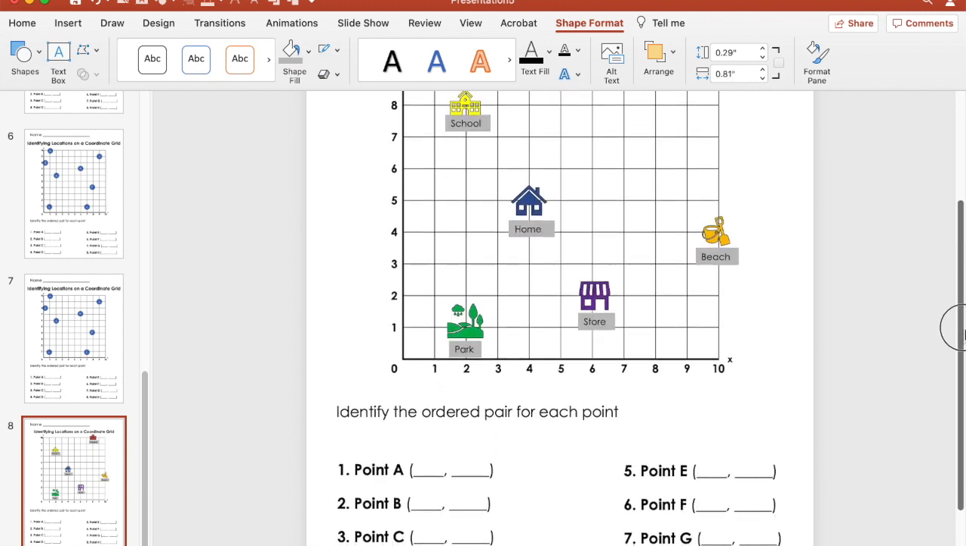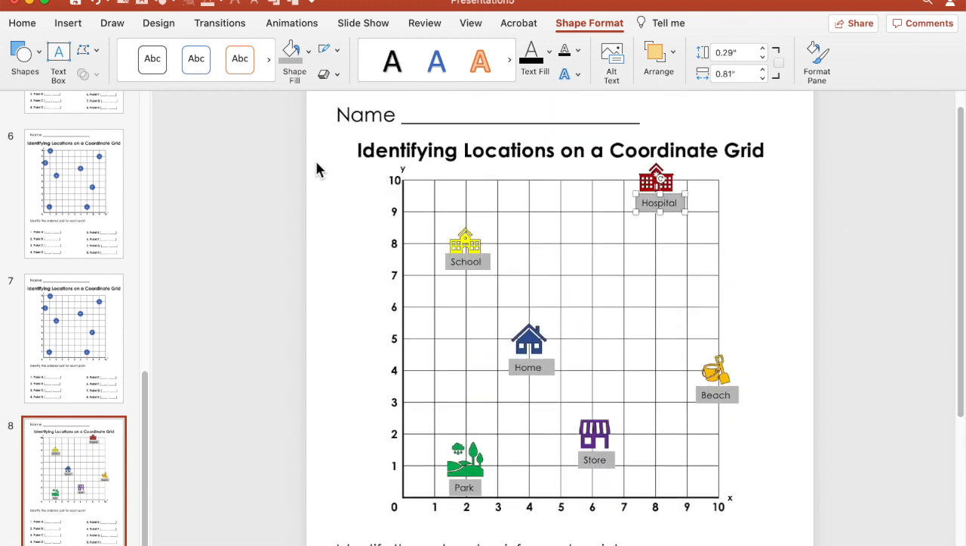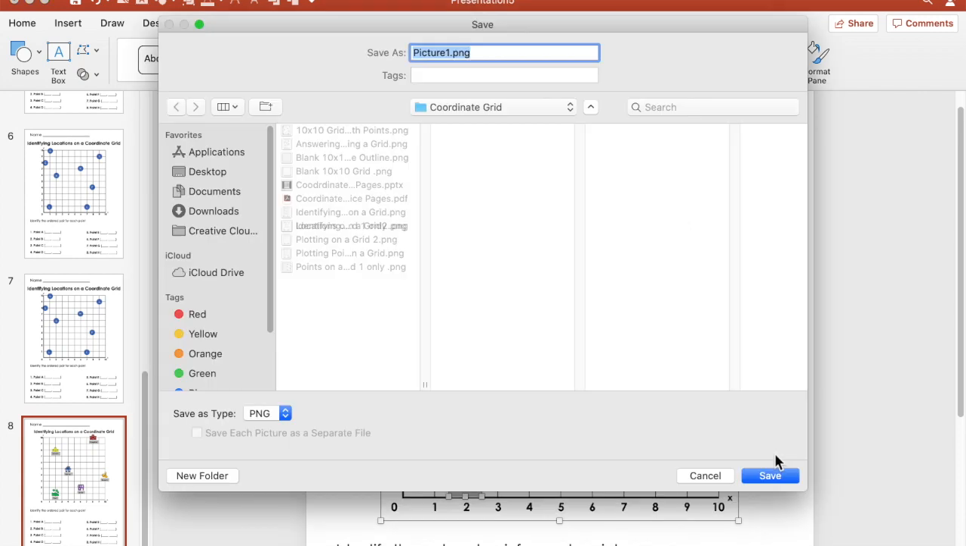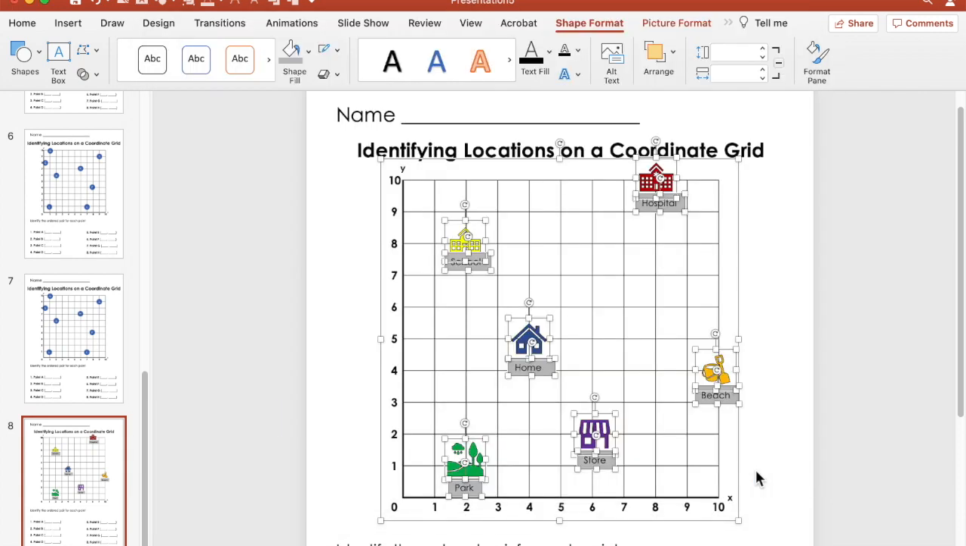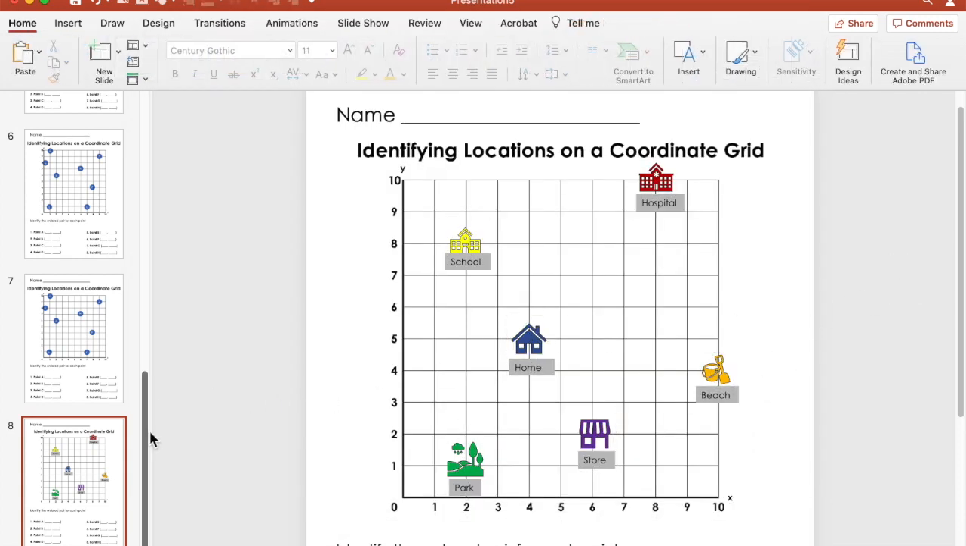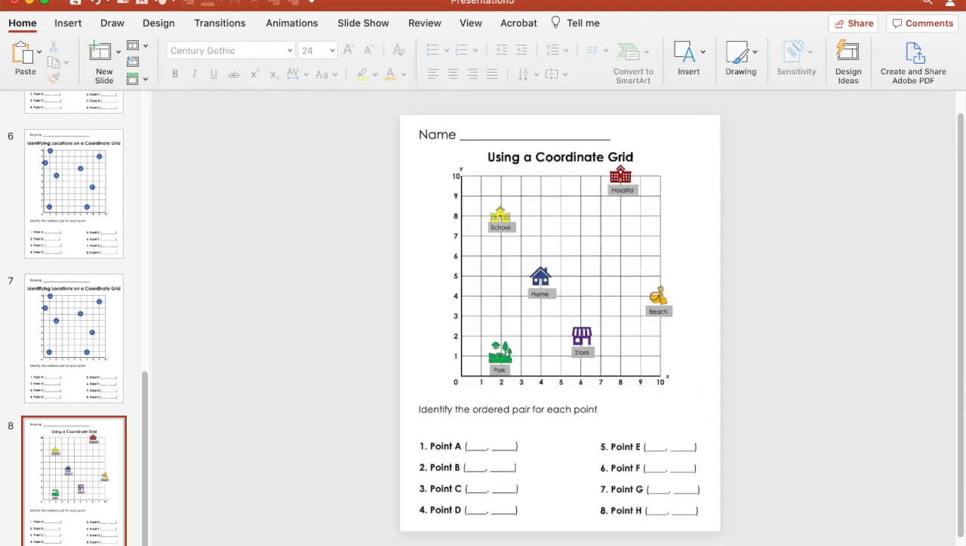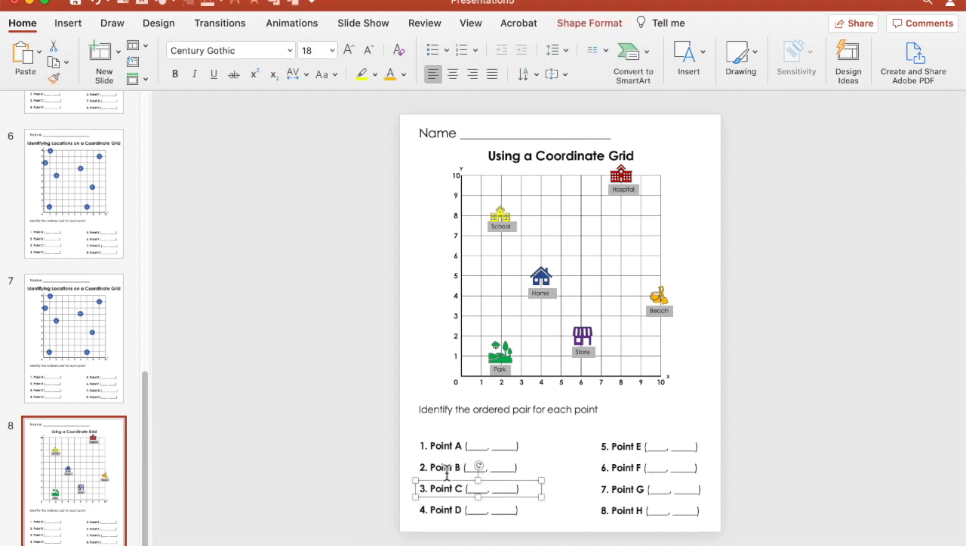Now we're going to save this grid with those images. We have them all saved, save as picture, and save. So now if we duplicate this page, let's go ahead and change our question. So when you have actual images on your page, you can have a little bit more fun with your questions. So I'm going to get rid of these.